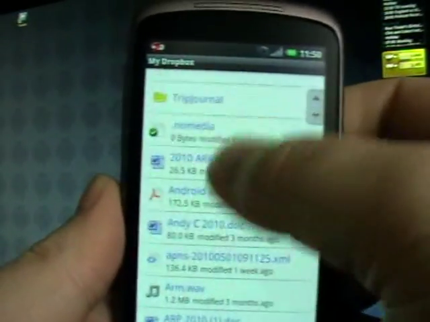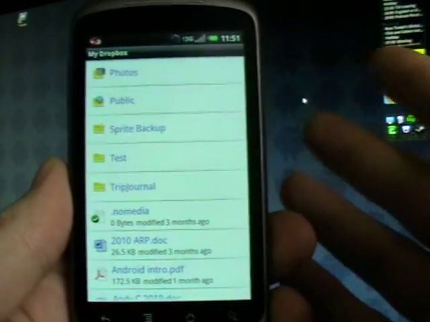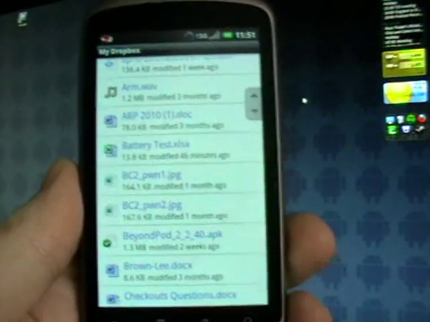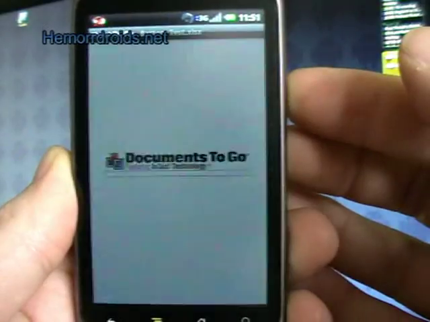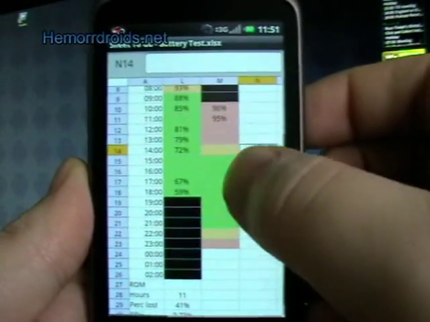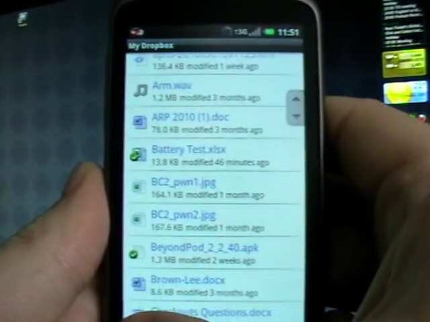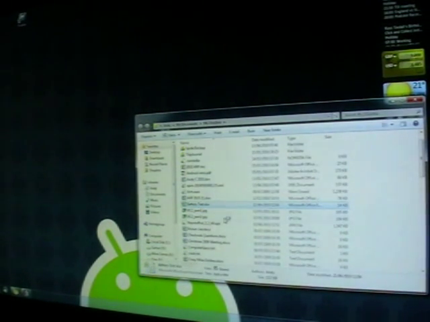If I add files to that, it'll upload, and I can then access it from my computer, and vice versa. If I add a file on my computer, it will appear on my phone. So if, for example, battery test, I've been doing a little bit of battery testing, it contacts Dropbox, downloads the file, opens up in Sheet to Go for me, and there's my data. If we then look at my computer behind us, there's my Dropbox icon. I open it up and I've got battery test there.